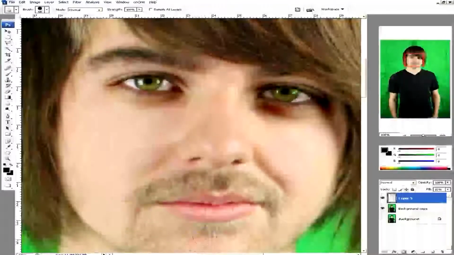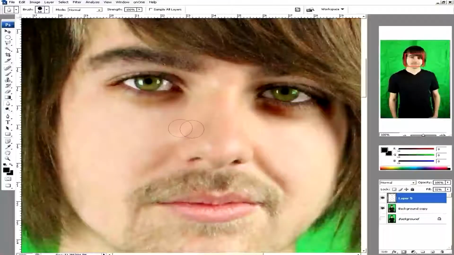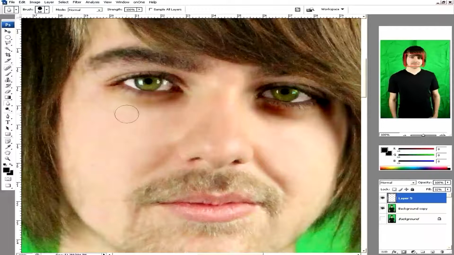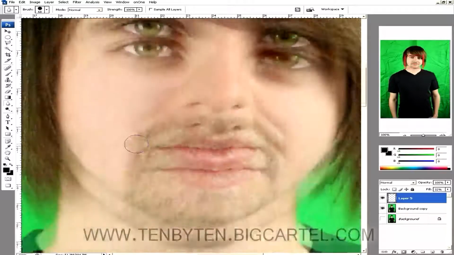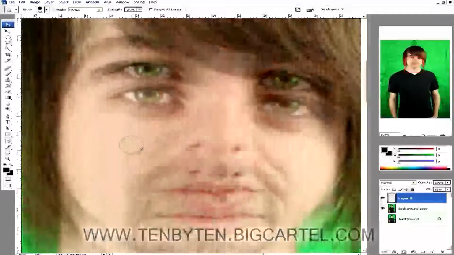Okay, so what I'm going to show you is kind of a cool little trick. I call it the cutout tool trick. Now, I usually do this to smooth out certain things as far as complexion or, just to be honest, you can use it for a lot of stuff in general.